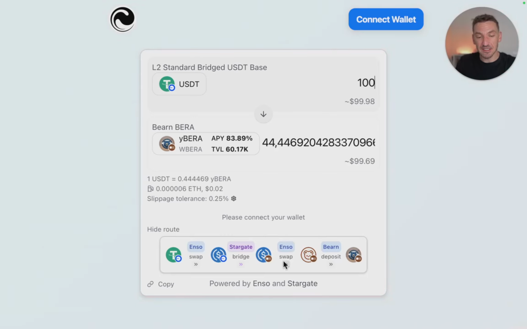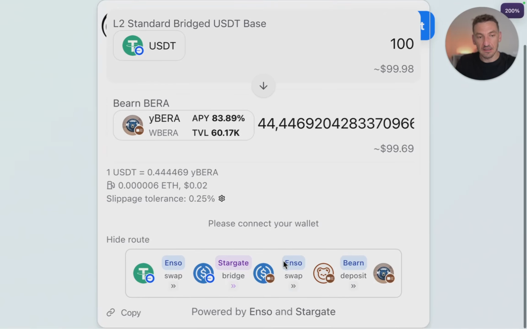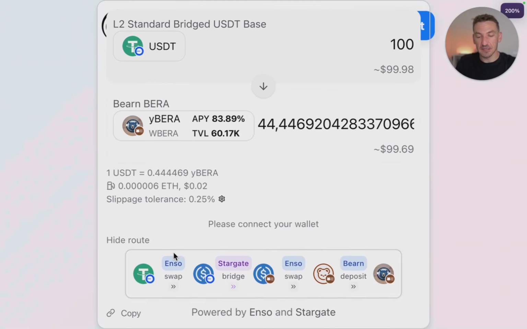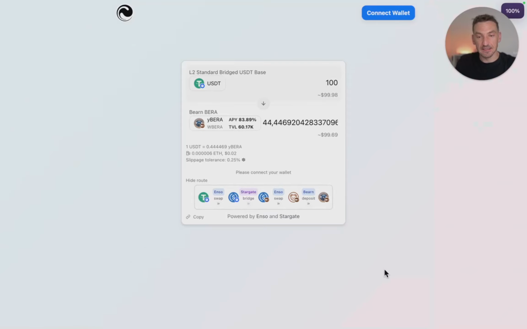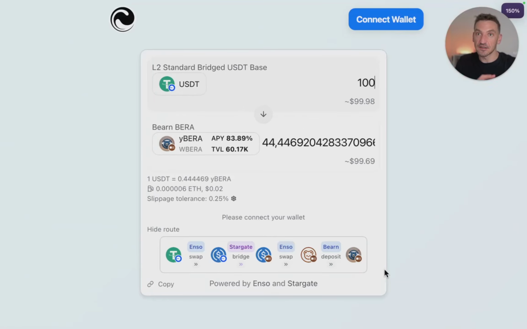And here we can actually see the preview of the route, even if we don't want to do a swap immediately. So we have a USDT swapped to USDC, then it's bridged via Stargate into USDC.e, the bridged version, and then Enso does a swap to WBERA and then deposits it into the yBERA Vault. And this is a nice way for you to start from the tokens, figure out a way to get from or to, and actually see the route that Enso produces.